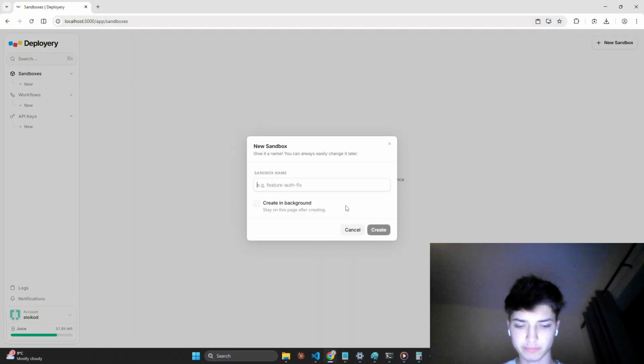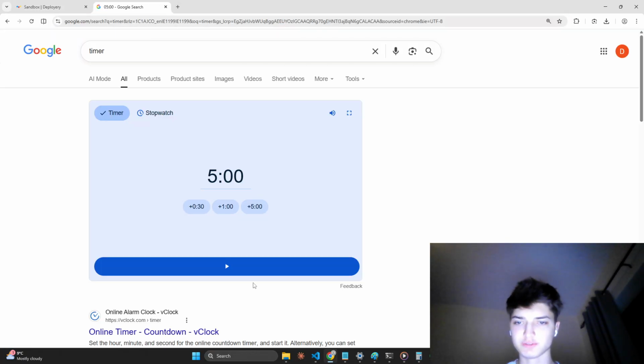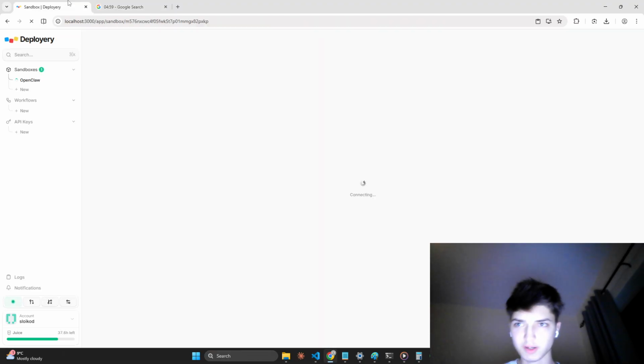All right, so let's build our own OpenClaw in 5 minutes using Deployery. I might actually just set a timer for reference, because I am interested in how long it's actually going to take.